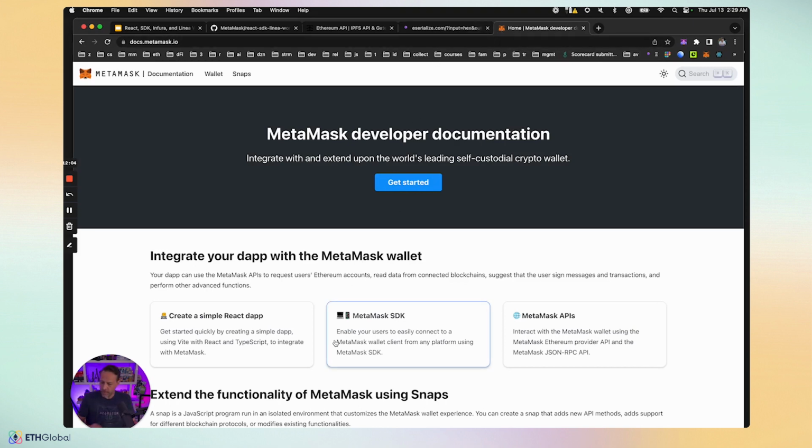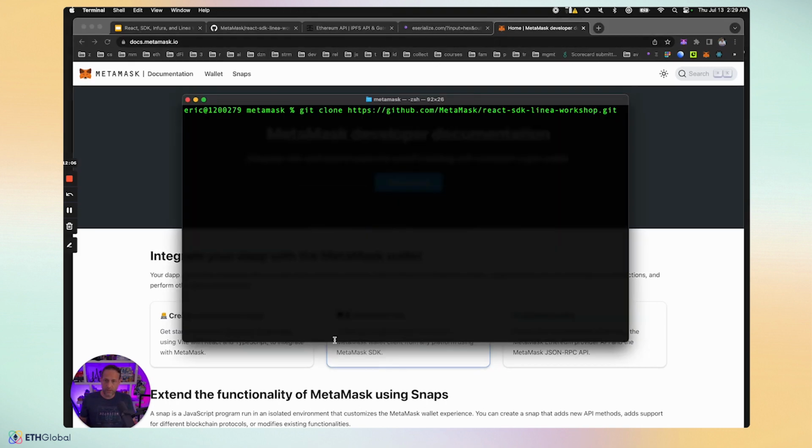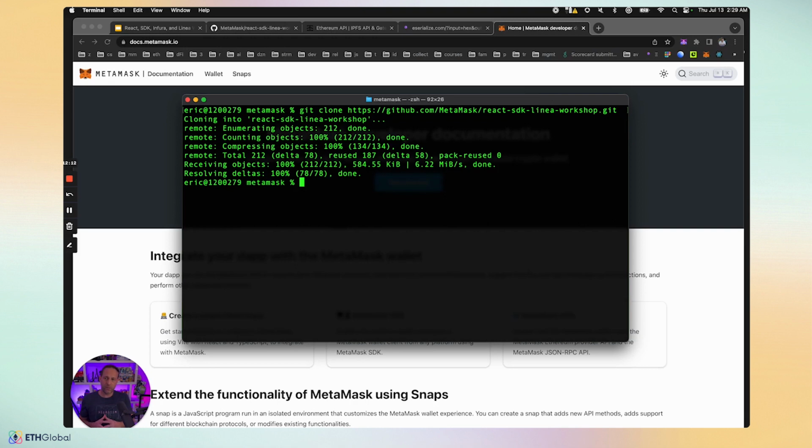But let's go ahead and open up our terminal. What we're going to do is clone down this repo. Once that's down, we want to cd into it, and we're going to do an npm install.